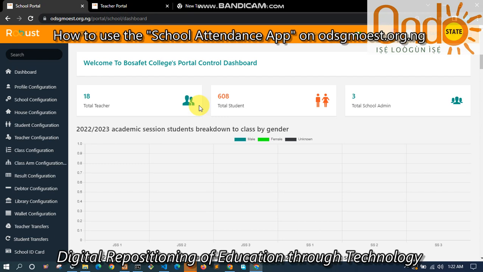What we are discussing today is how to go about the school attendance app here on your screen. So what's the major reason for the school attendance app? We all know that the performance of a child, of a student, of a pupil is not complete without the attendance, which also cumulates to his or her result and also performance at the end of the term or section.